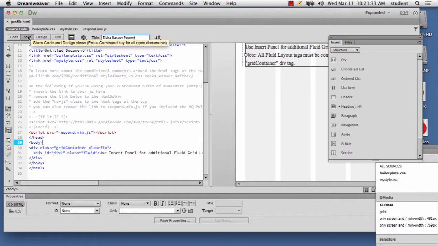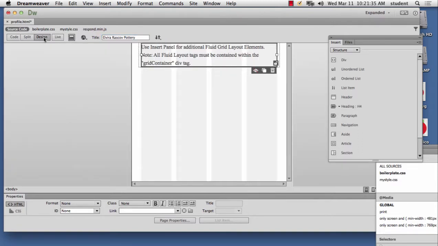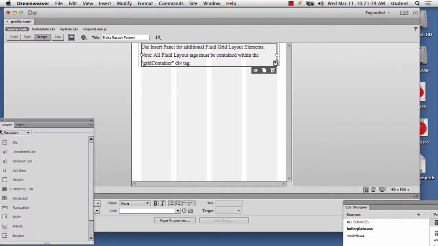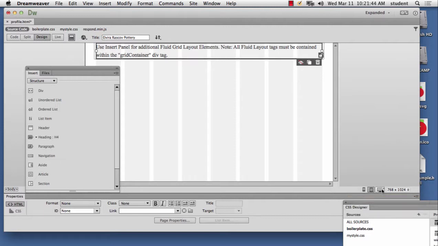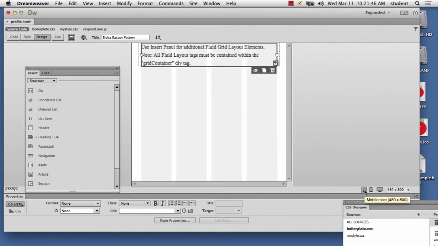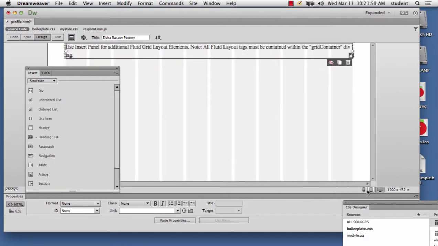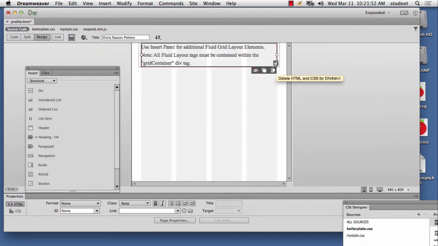Then I'm in split view right now. If you want to be in all design view, again, you have your design. We have our cell phone or tablet and computer. Now, all three of them are going to have the same kind of background as well as the same logo in the upper corner. So let's do the background first.